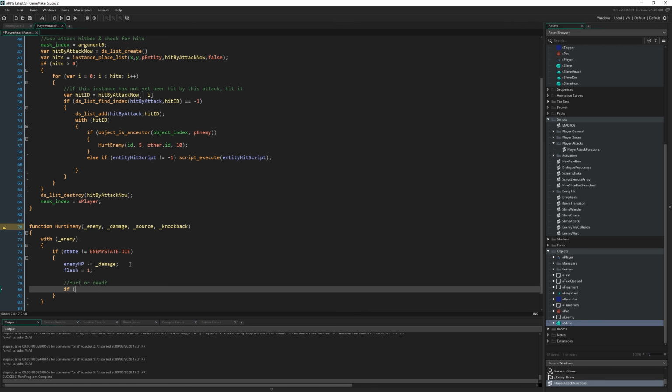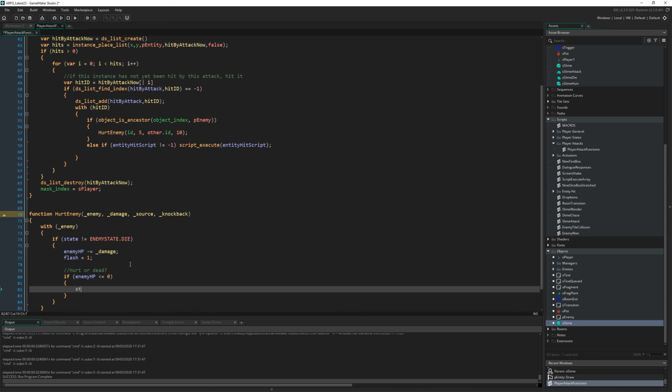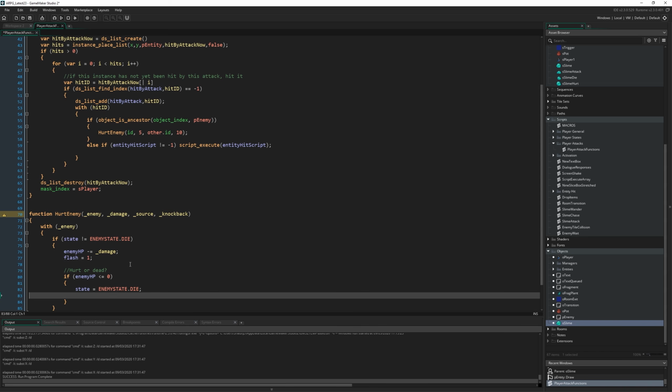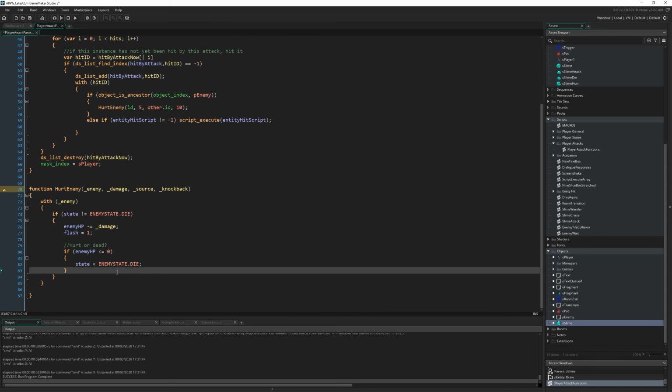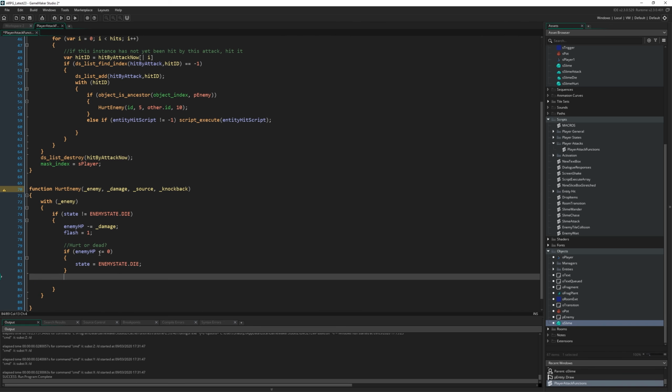Then I'm going to say hurt or dead. If enemy HP is less than or equal to 0, then we want them to die because we've just killed them. So state equals enemy state dot die. You could argue there should probably be a general check in the enemy to see if it died, rather than only checking when we deal it damage. But I think if you're reasonably careful, you can just check when you actually perform a change to something's hit points in some way. That's the only real time you need to check if something should die, right?